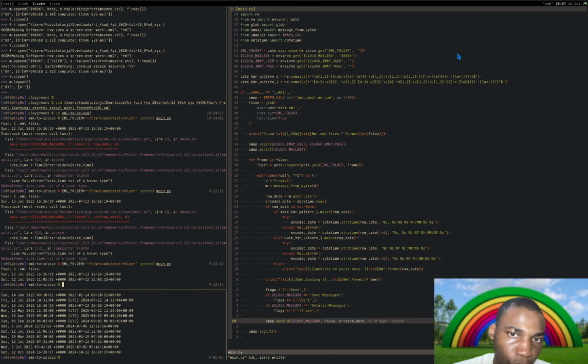Okay, so I came up with this script. The script is going to go through any folder I pass to it, look for all the EML files and upload them to iCloud Mail, right?